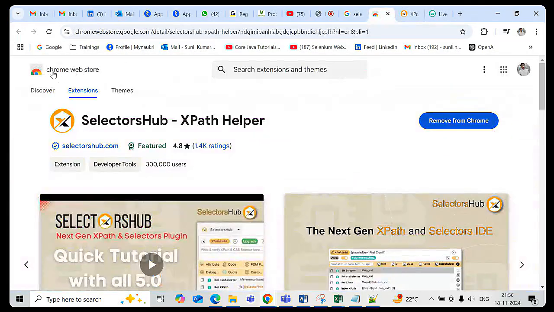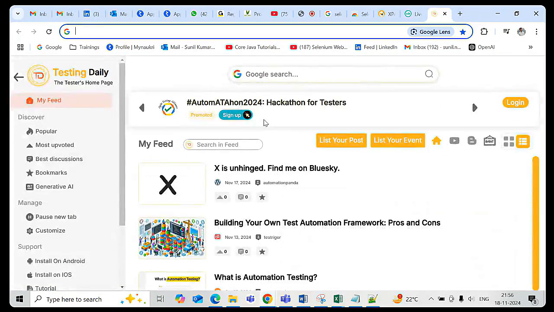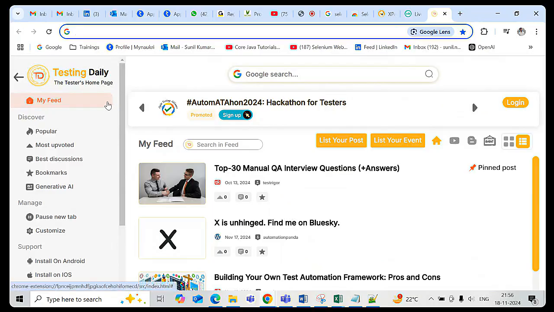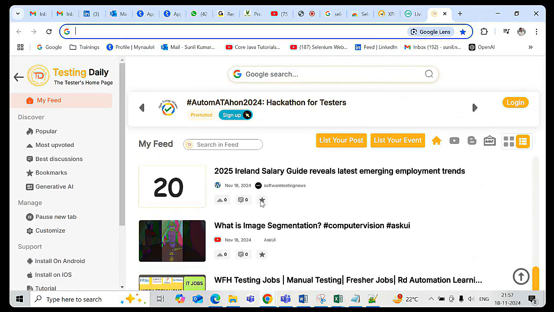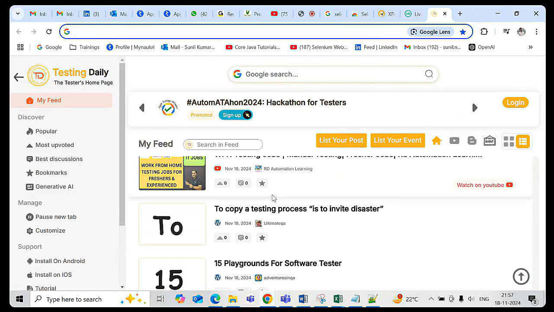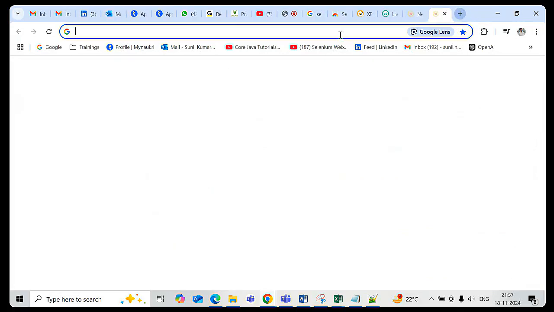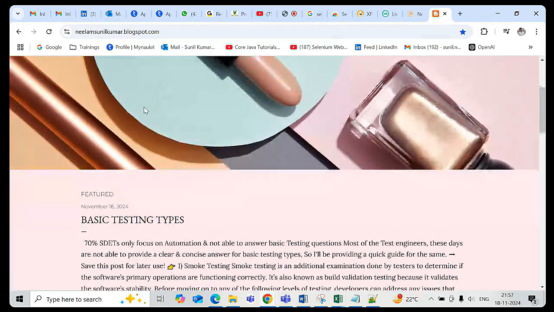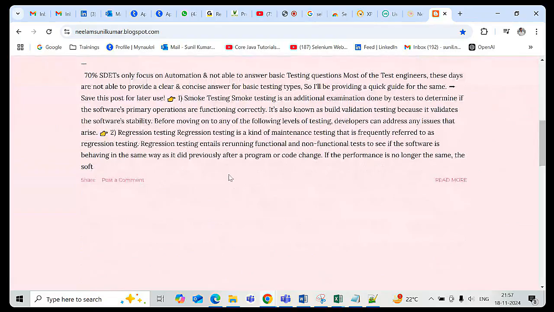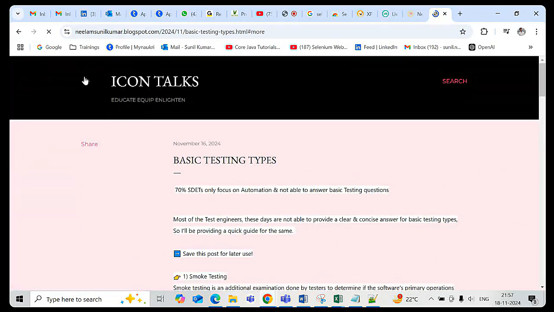For example, I'll show you. See here, this is the Testing Daily, also one of the tools. I'll tell you at the end of the course how to use Testing Daily. This is also one tool, and it will show you a lot of info. I'm sharing a lot of content in the WhatsApp group. Whatever I'm writing in my blog, please go through that also. There are a lot of articles I'm posting here: testing types, basic testing types, and the interview questions also I'll provide here.